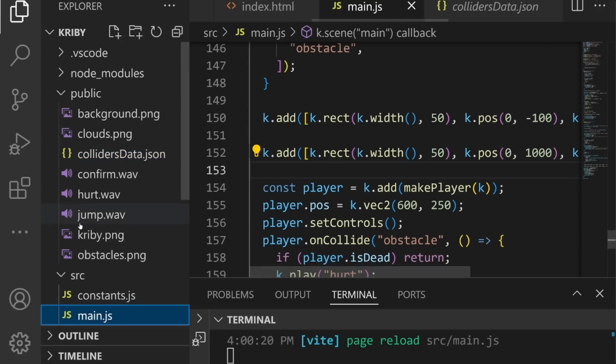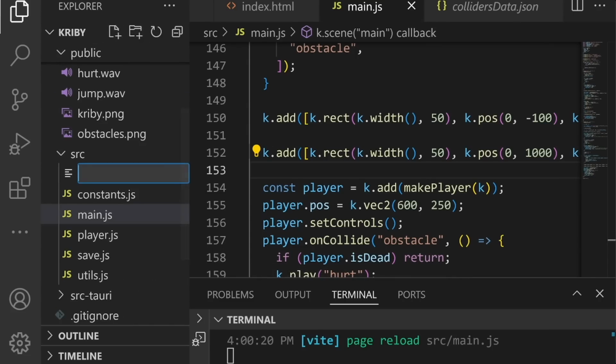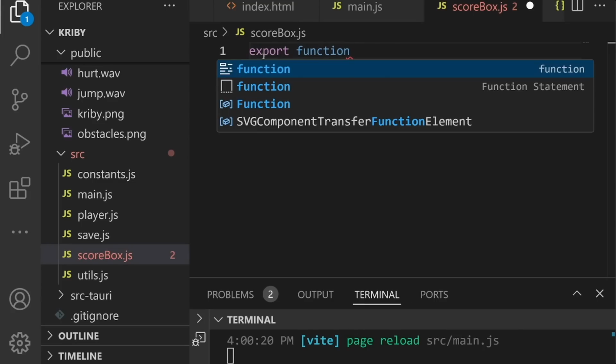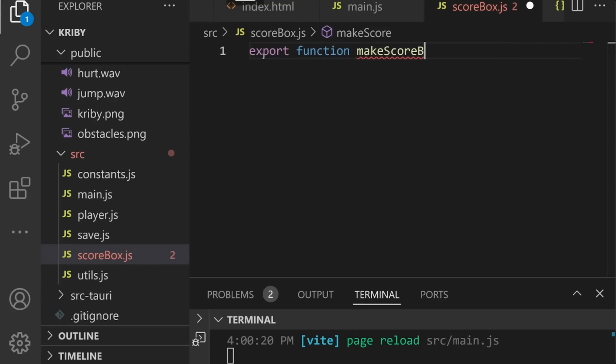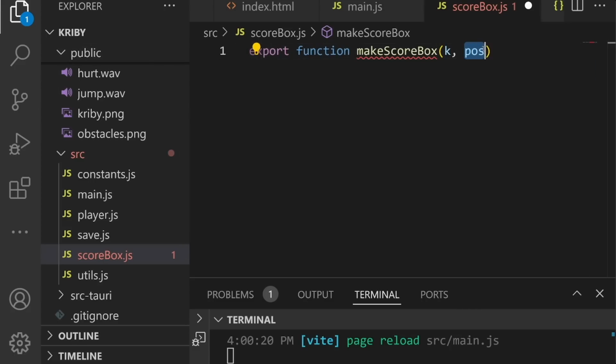Okay, so the last part is really to create the scoreboard. So I'm gonna, the score box, not board. Well, it could be a board. scorebox.js. So here we're gonna have an export function make score box. It takes the context k, but it's also going to take a position, which is going to be a vector 2, with x and y coordinates, and that's it. And of course, one last thing is the actual current score.